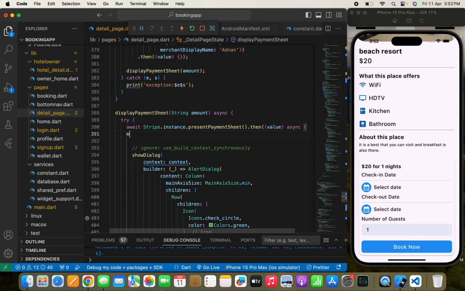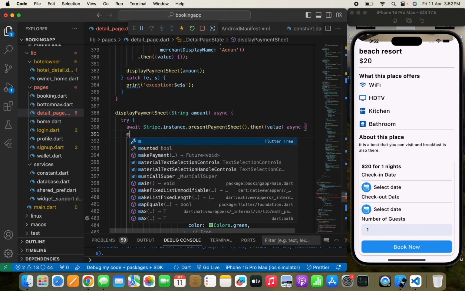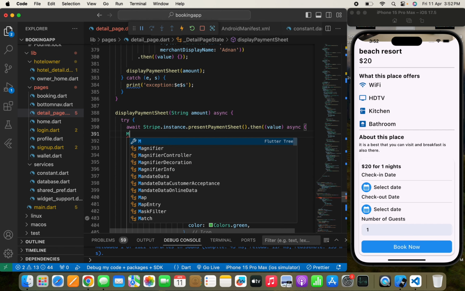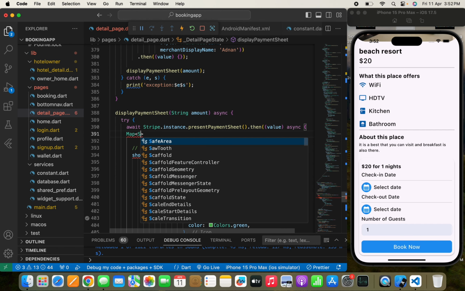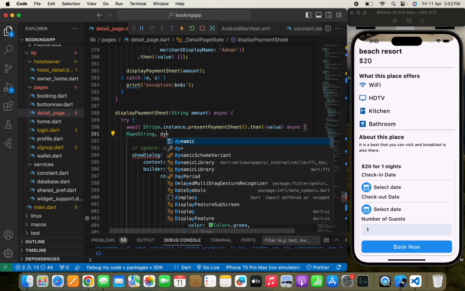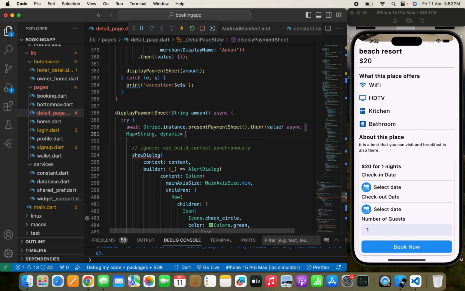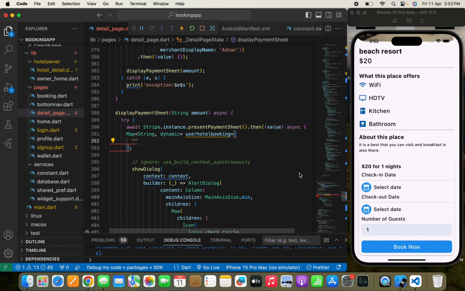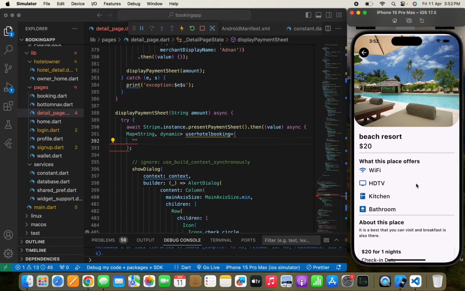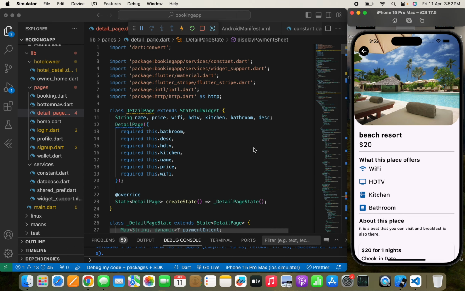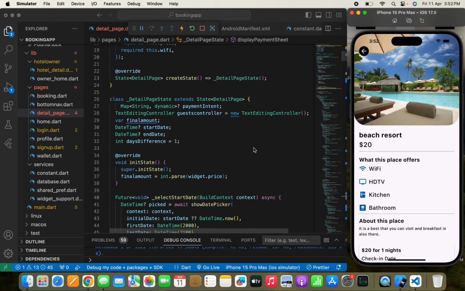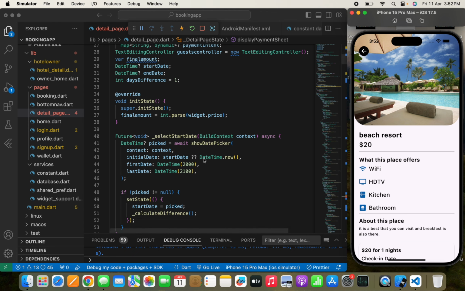So here I need to create a map. So first I'll just write a map, string dynamic. So I'll write string dynamic, and here I'm going to just pass the map name, which will be like user hotel booking. Yeah, so this is the map name. And then once we have written this, now here I'm going to just write a name. Sorry, yeah, we need to also pass the username, like which user has booked this hotel, because we need that.